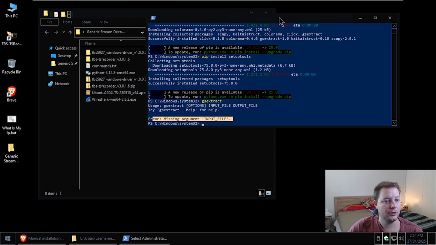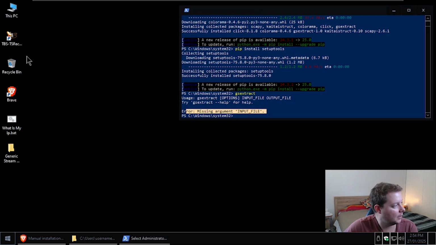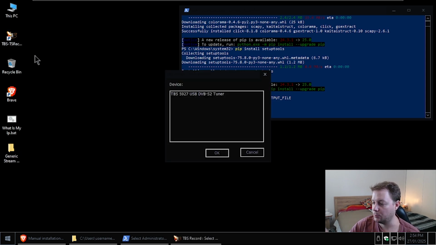Now we're going to actually capture some data from the satellite. That's really fun. I'm not going to tell you guys which satellite I'm doing it on, because I don't want you to copy this video, reenact this video and be naughty. So I'm going to run as administrator on the TBS-TS recorder. If you don't run it as administrator, it just won't launch. It needs admin permissions to launch this program.